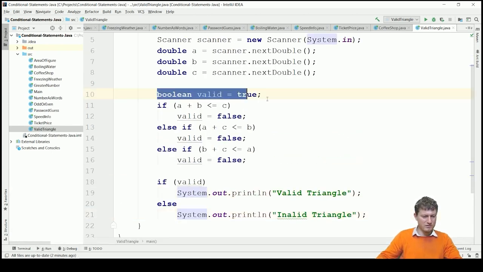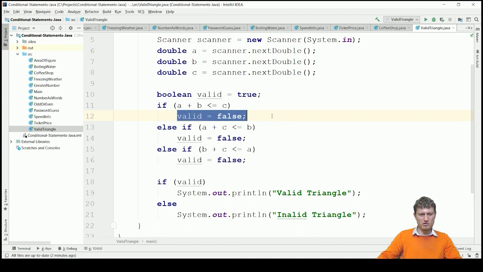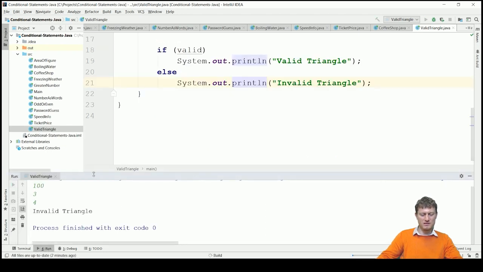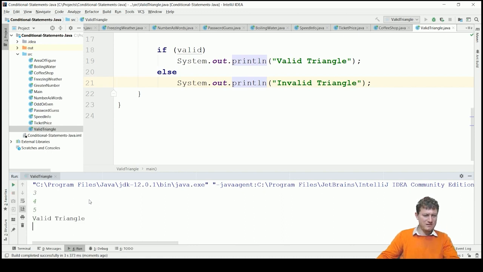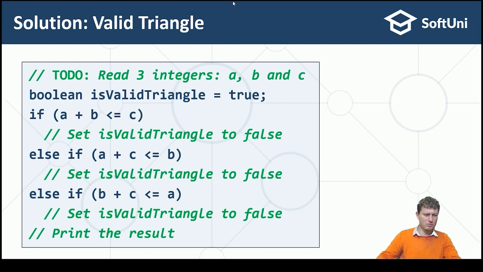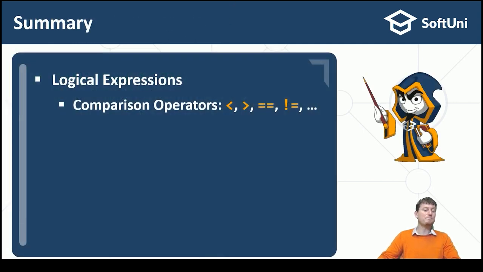This is another solution. See, it's just I consider valid. If I find invalid side, either C, B or A too long, I change this variable and it holds whether it's valid or not. So if I have 3, 4, 5, it's valid triangle. But if it is 345, this is too long, so it's invalid. Okay, this is the solution, and this was the last problem.